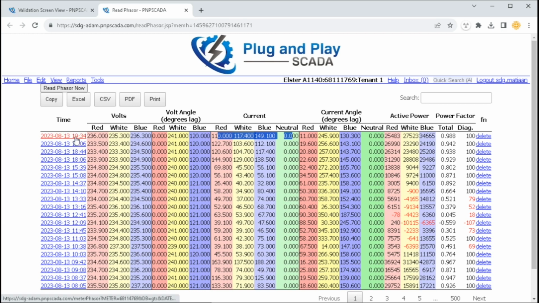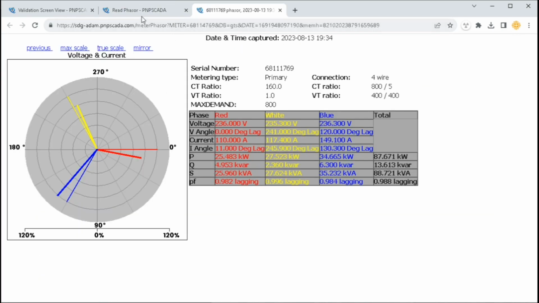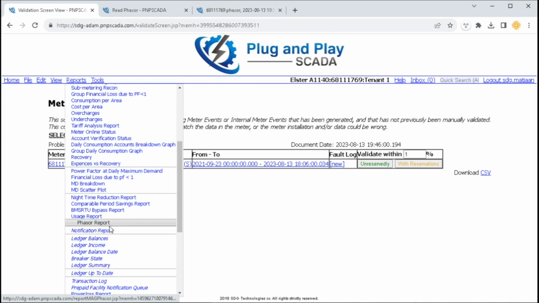You can click on the time to see the graph. From here it is possible to determine if an installation was done correctly. There are articles on the wiki describing what a correct CT will look like. Reports, phasor report. This shows the phasors over multiple meters.